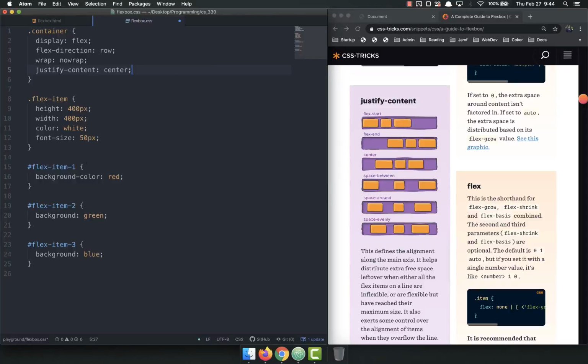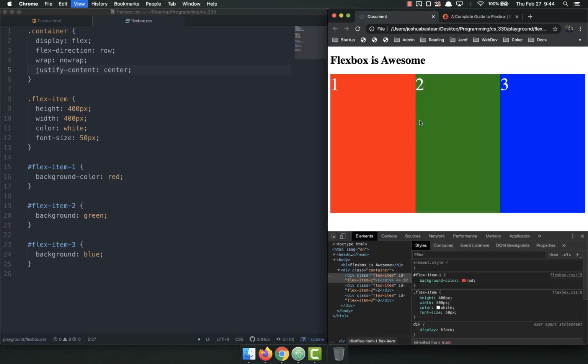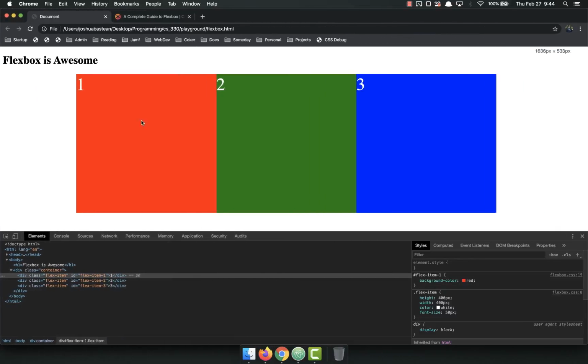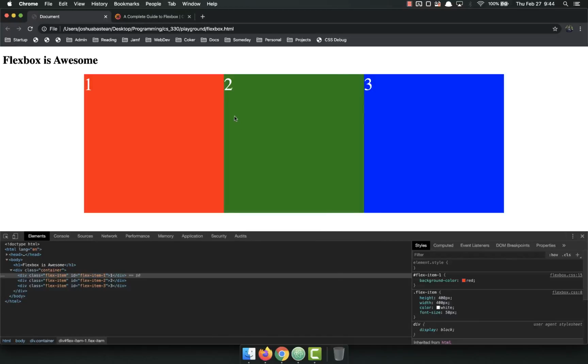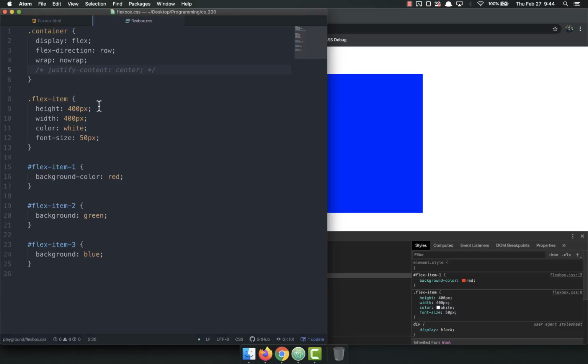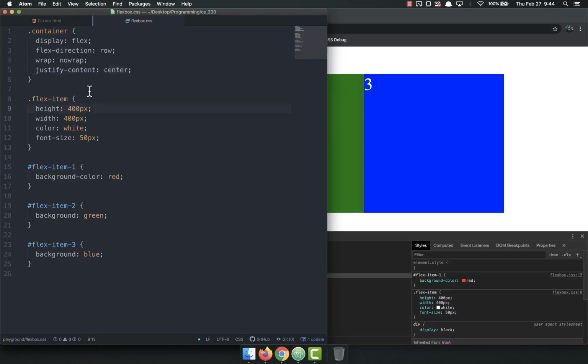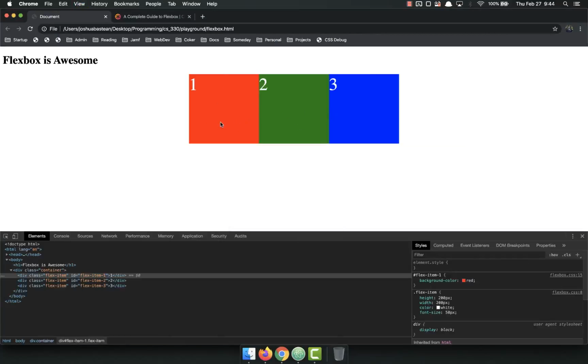But let's try center. We're in a document, refresh, nothing seems to happen, but if we make it bigger so that there is some extra room, you'll notice now they're centered. They didn't used to be centered. If we comment that out and refresh, you'll see they're all over on the left. So they're centered. Let's make these a bit smaller so that we got a little bit more free space to play with. So now they're only 200 pixels.